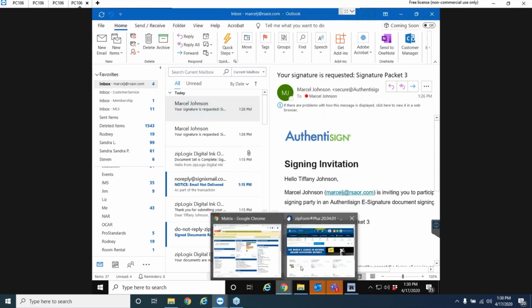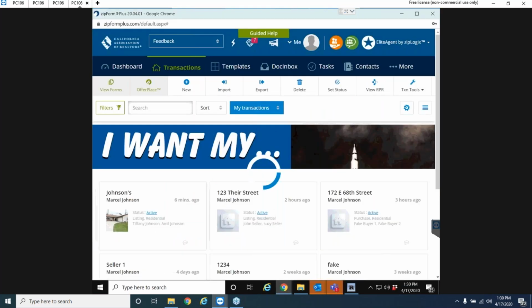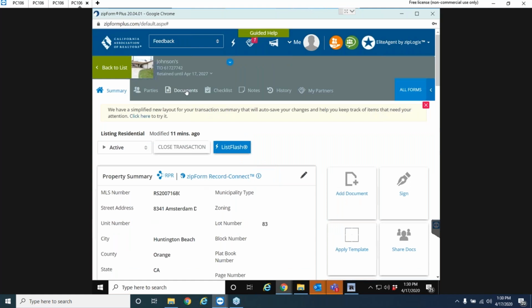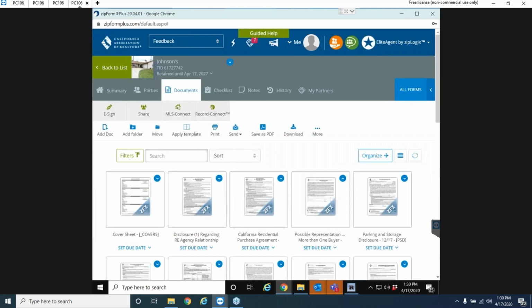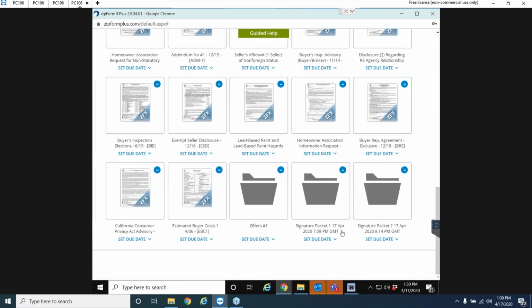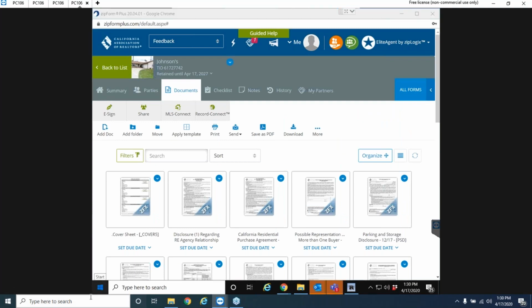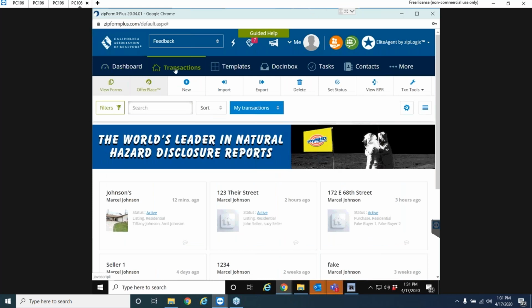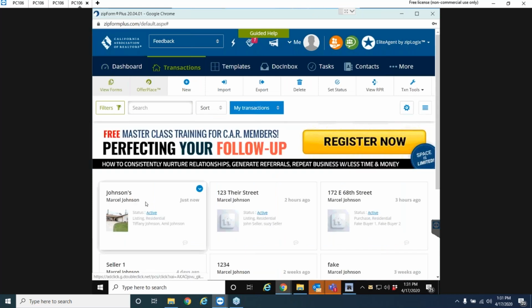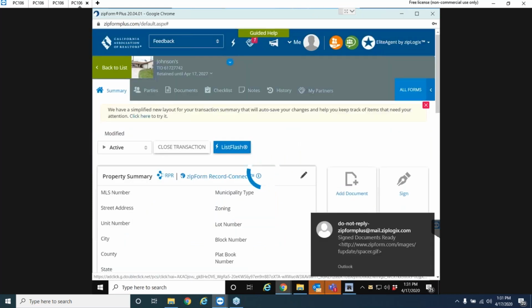And then we're going to go back into Zip Forms where we should see that third signature packet is complete. It hasn't gotten in there yet, but it will. There it is. With us all experiencing this together, it appears that there's still some delay kinks they have to work out on that. So you should probably get in here and play with it.